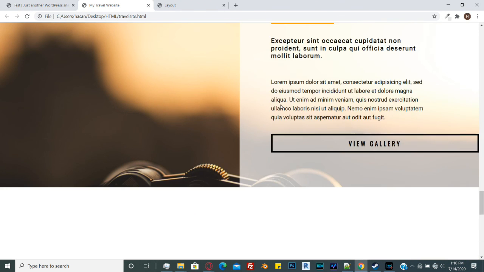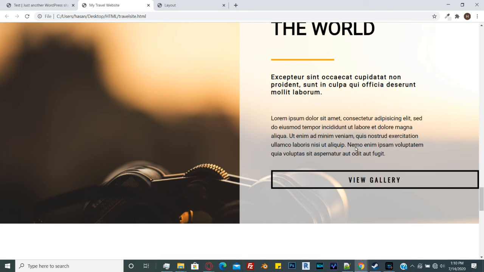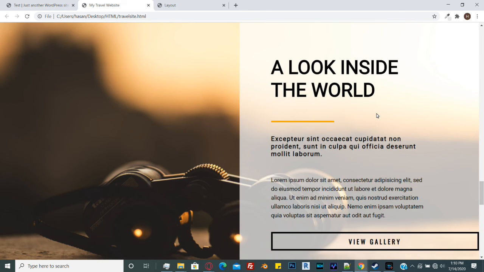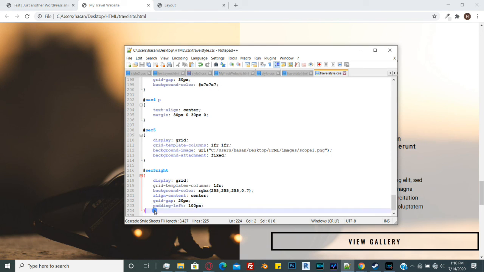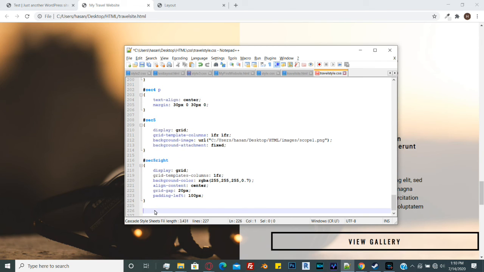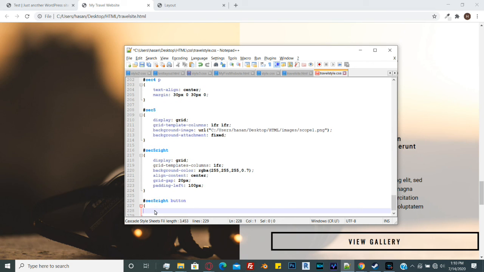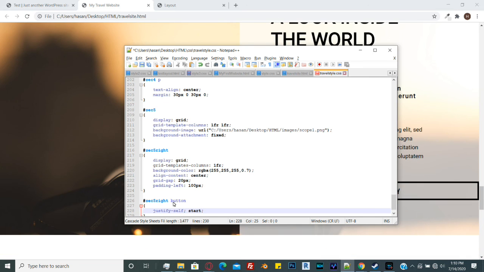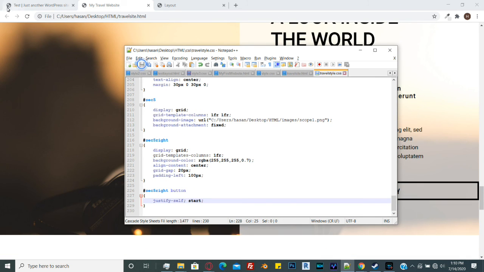Good. Okay, so finally the last thing is just the button. The button has been distorted because of the styling I've done to the other things. To rectify that, I'm just going to come here and put section 5 right button. So I'm getting to that button, and I'm saying that I want that button to justify itself to the start. And that rectifies the issue. I'm going to save this, refresh.